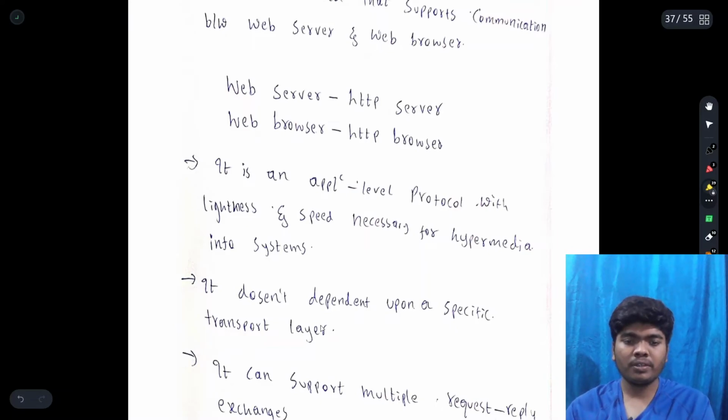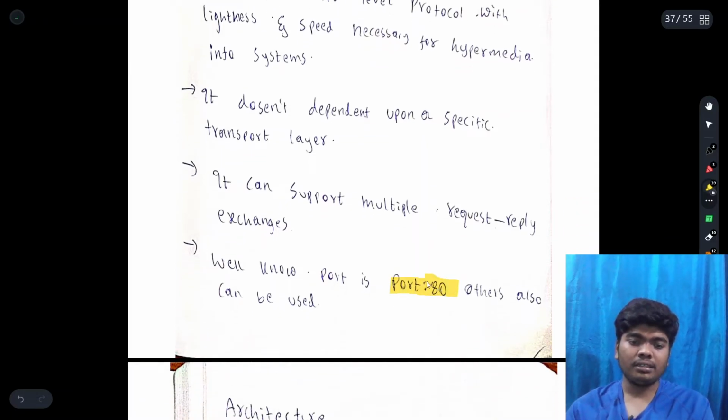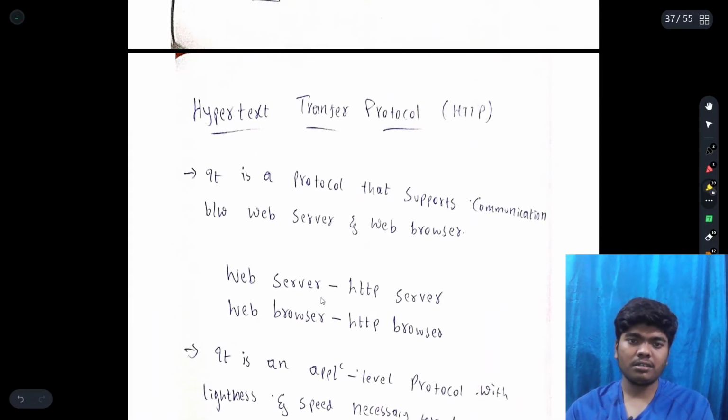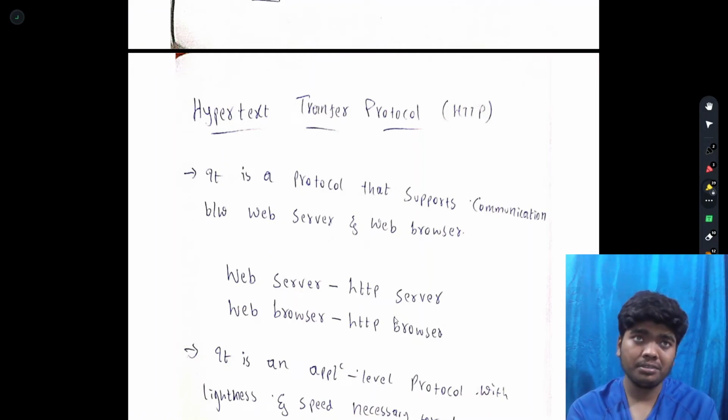It doesn't depend upon a specific transport layer. It can support multiple request reply exchanges. The well known port is port 80. Others also can be used. So what is this hypertext transfer protocol? Hypertext transfer protocol is one of the types of application protocols.